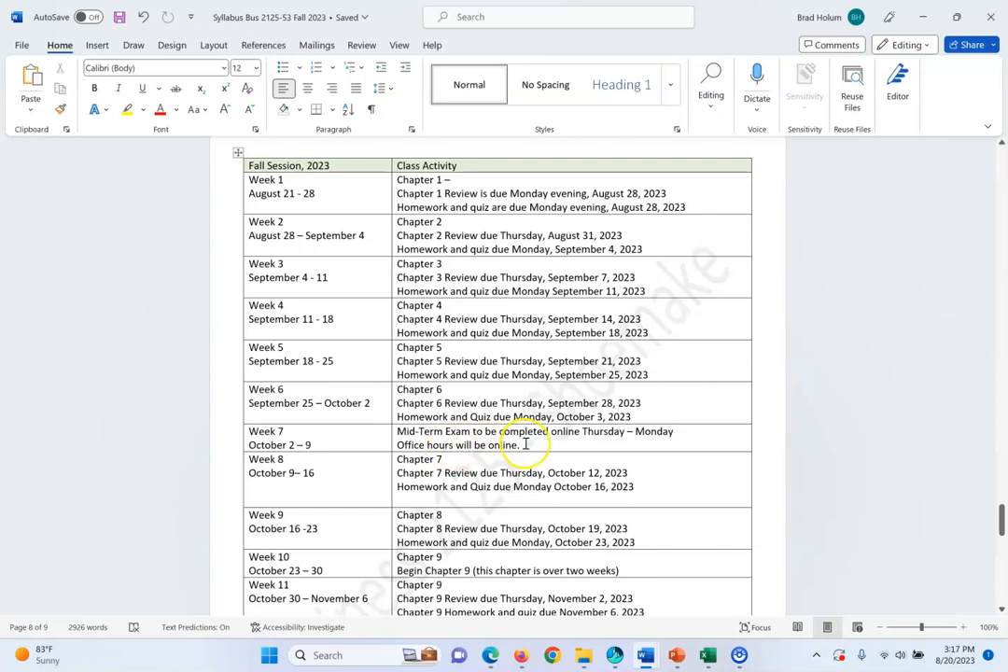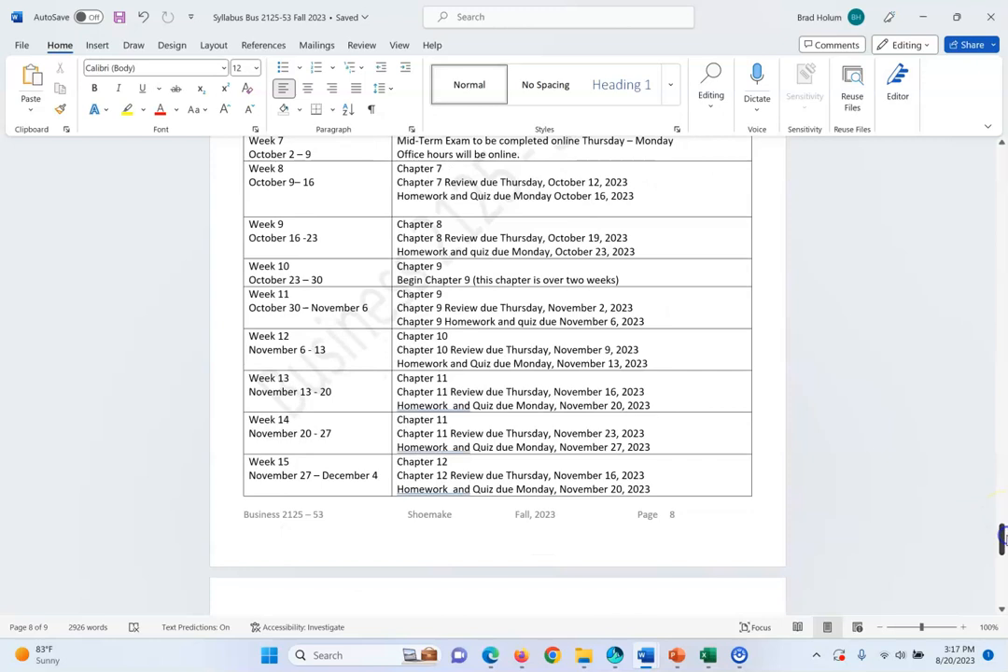Know that during that week, any office hours I have will all be online. And again, you can reach out to me. For chapters 7 through 12, please note that chapter 9 will be covered over 2 weeks. I find that to be a challenging chapter. So in the first week, you will not have a review, homework, or quiz. But in week 11, you will have a homework and quiz and review for chapter 9.